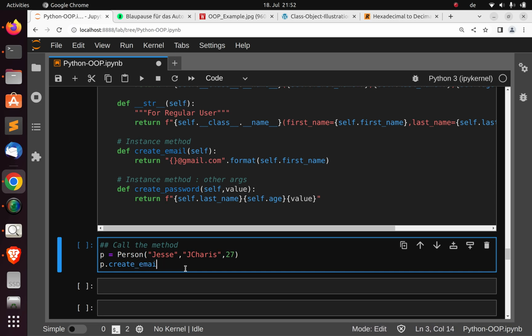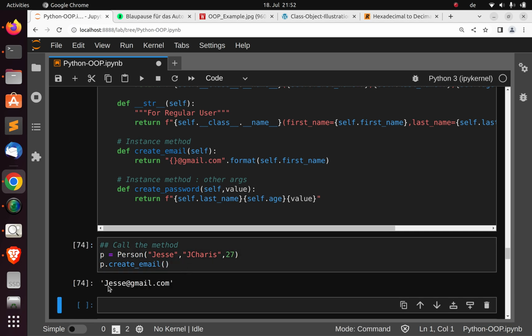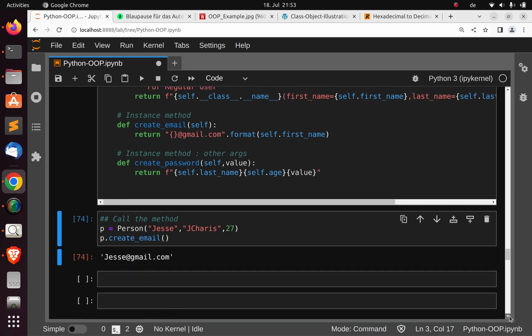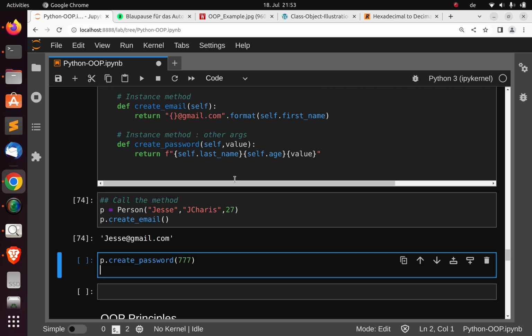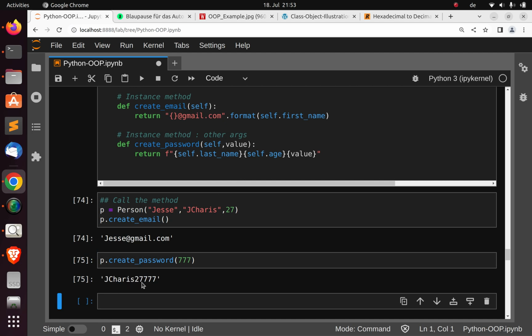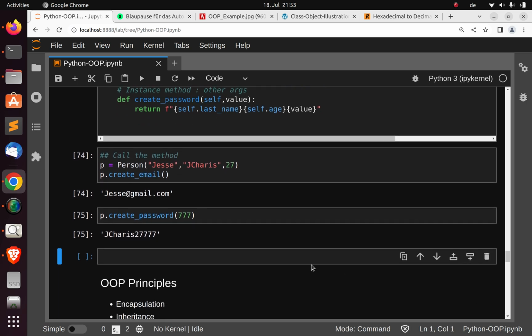This is going to create the email from the instance, and you can see I just created the email here, right? jesse@gmail.com, right? Perfect. In case I also want to create a password, so p.create_password, then this one takes the other value here, so I can just pass in another value, and now it's going to create my password, right? JCharisTech2777, right? Very nice. So that is how to use an instance method. The first one doesn't take any argument, this one takes an argument, so you can just pass in as many arguments with it, and it has access to the value or the data stored there.